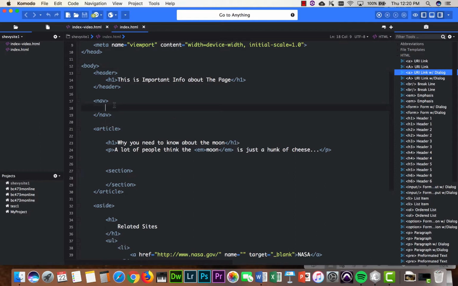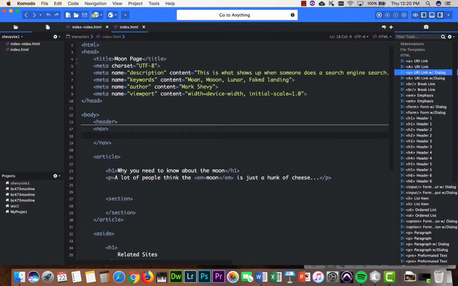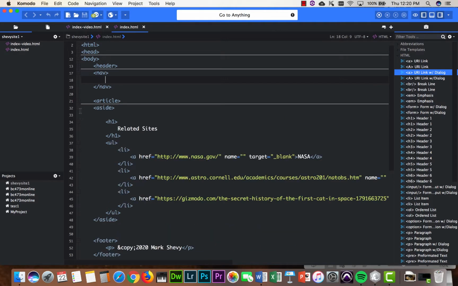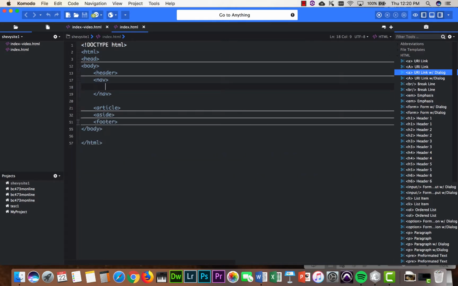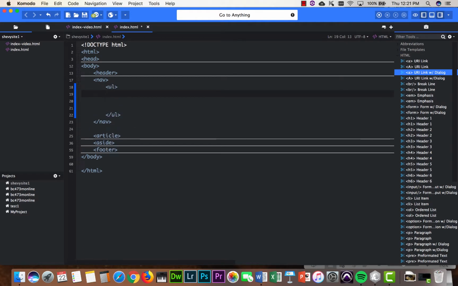So let's say within navigation, first of all, I want to just collapse some of these other things that we're not working with. I'm not going to be working with the header, the head, and at the moment we won't be working with the article or the aside or the footer. That just clears things up. Okay, let's create a list. Let's go unordered list again, UL, and we'll create a list item.